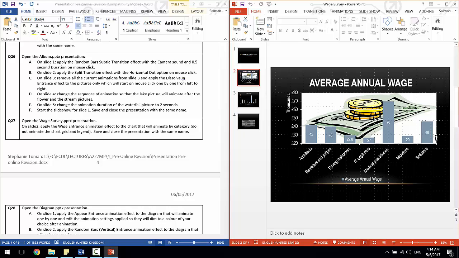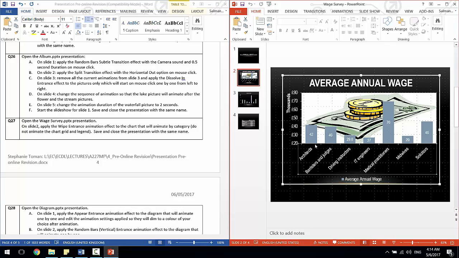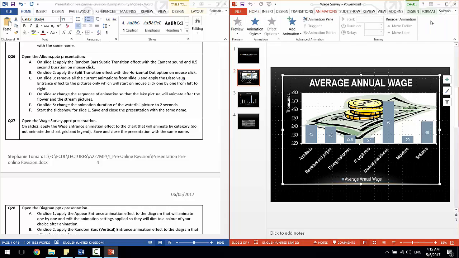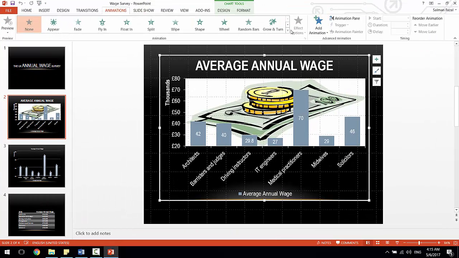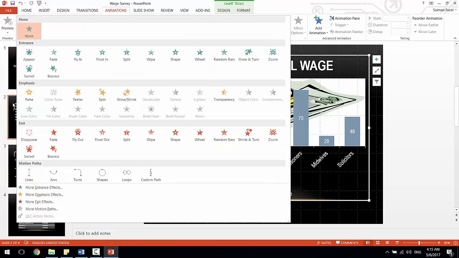So a wipe entrance effect to, okay, where am I? Okay, apply the wipe entrance animation effect to the charts that will animate by category. So these are the categories that should animate one by one. So click on this. Okay, no wait, click on the chart, right? It says to the chart, so click on the entire chart and then animation and then the wipe entrance animation. So maximize it. Select the wipe. Is there an entrance wipe here? Yeah, here, wipe.